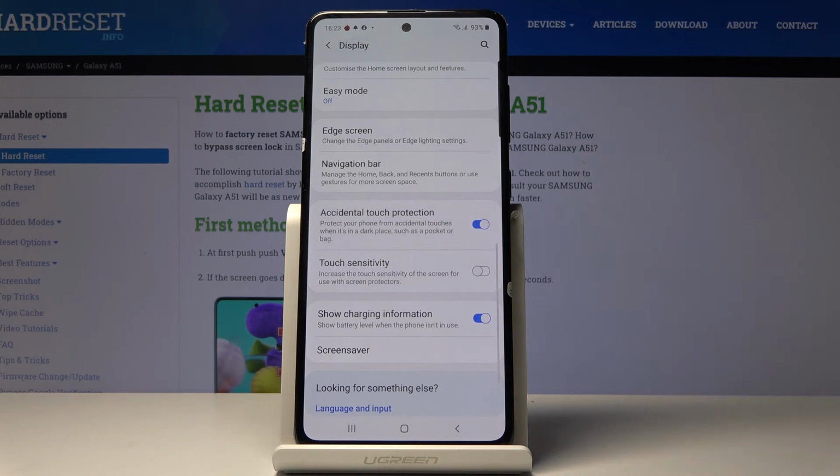So that's it. This is how you can adjust your display, adjust your screen to some tough conditions, for example like the dark places as your pocket or bag. Smoothly tap on the switcher. And this is it. This is how you can activate this feature.